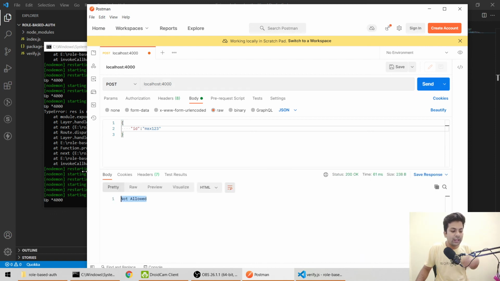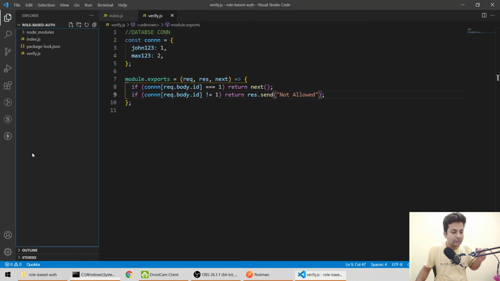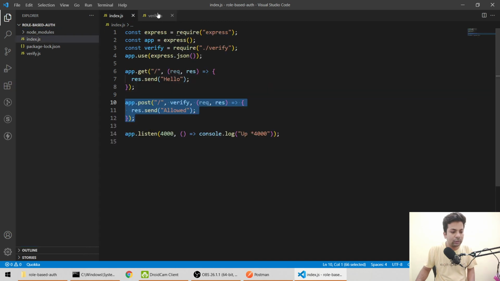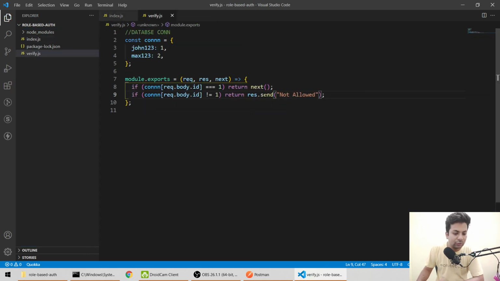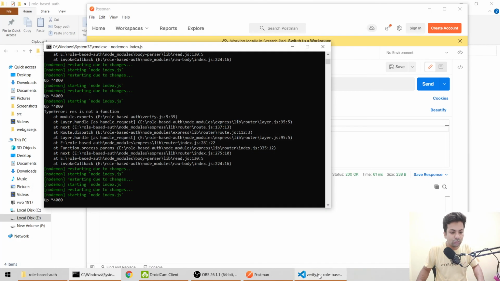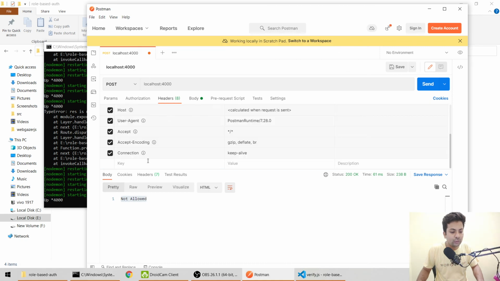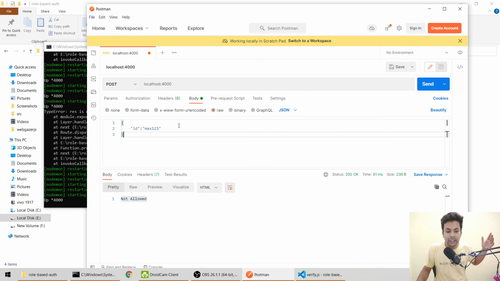See, now it hasn't gone to that API. Otherwise we would have got the allowed response, but we got not allowed because it checked the role of Max, or whatever ID you are sending. So that's the way you can do role based authentication. A better way is to attach those IDs in headers instead of sending the body.